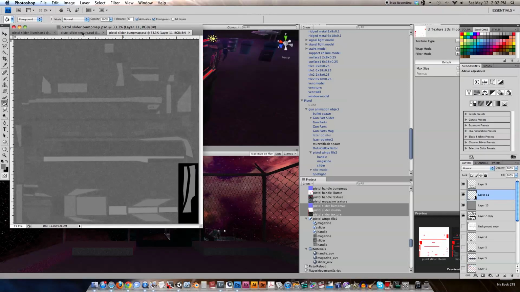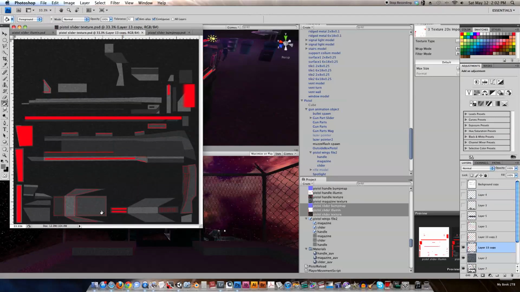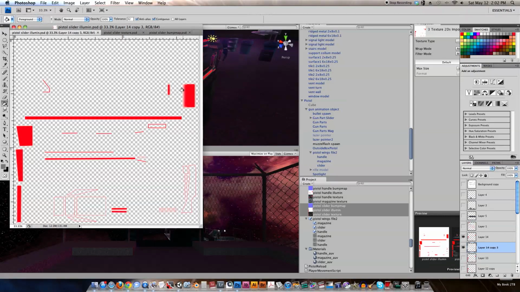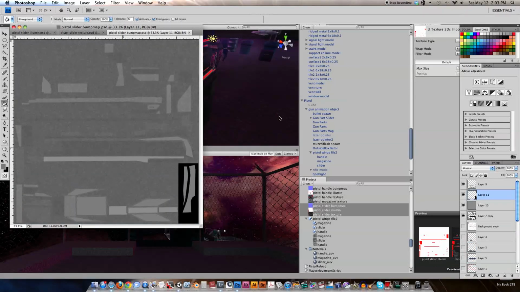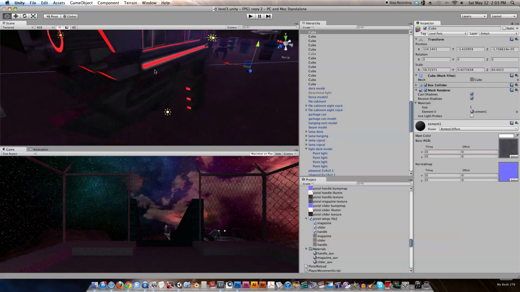So this is the bump map of the slider, and there's just areas where I made parts just a solid color to make them look very flat, and then there's parts where I made it noisy and bumpy so that you saw bumps in the pistol. And then here is pretty much the same thing, and I just added red lines everywhere, and then I just copy and pasted all those red lines into the illumination map. And the combination of these 3 textures creates this.